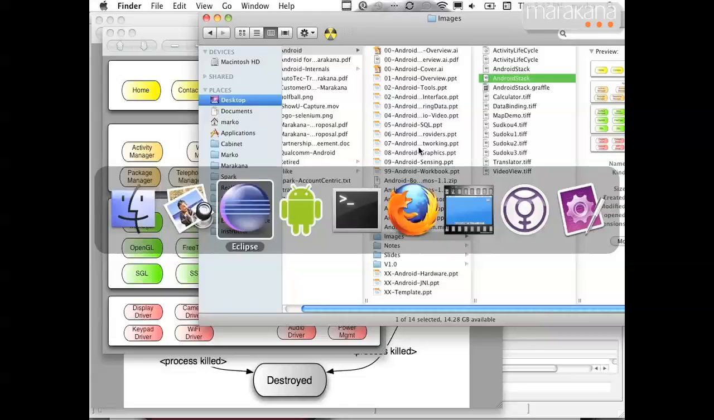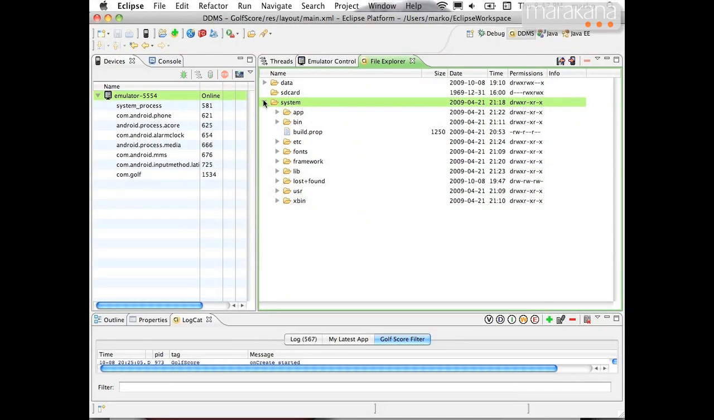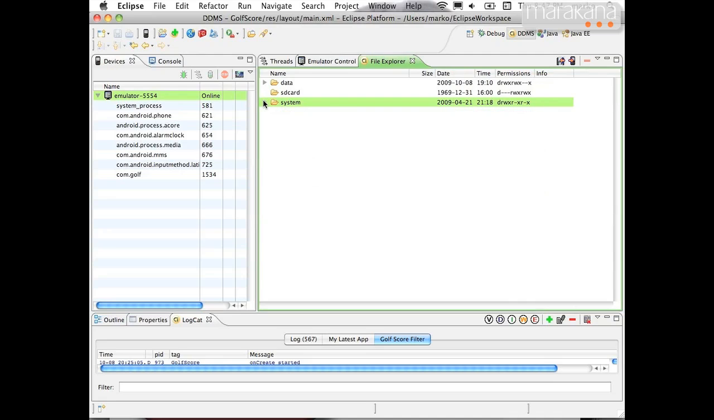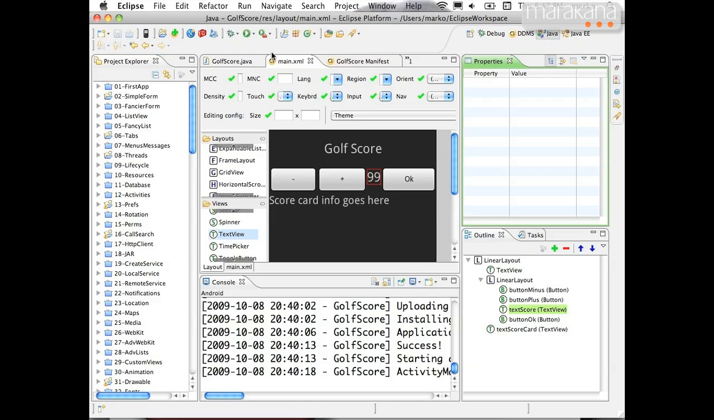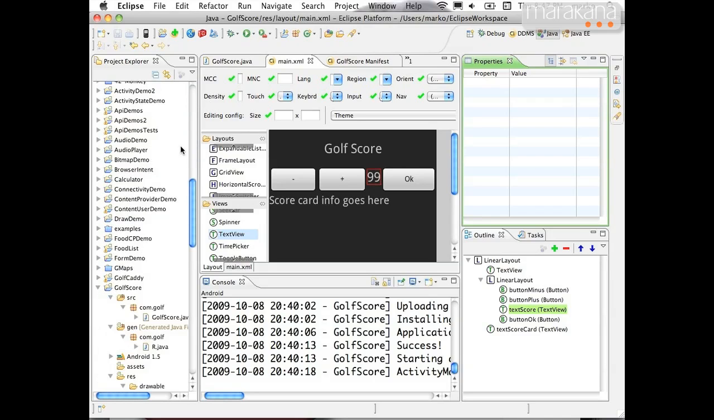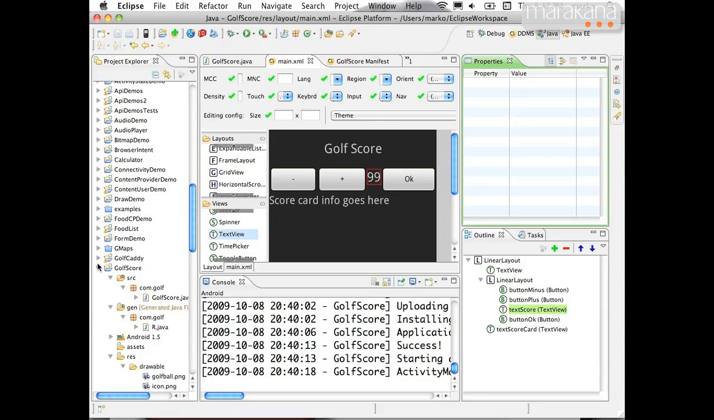Okay, so back to persistence. The file system is one way you're going to store data, but it's not the most interesting stuff. A more interesting way of storing data is preferences and database. So we have about 15 minutes. I'm just going to walk you through what that looks like in another app, which is the Golf Caddy, which is already done.